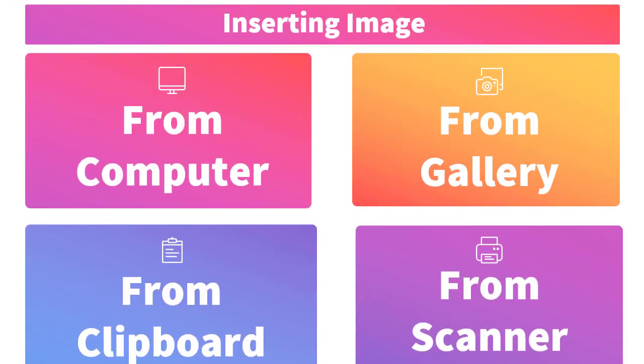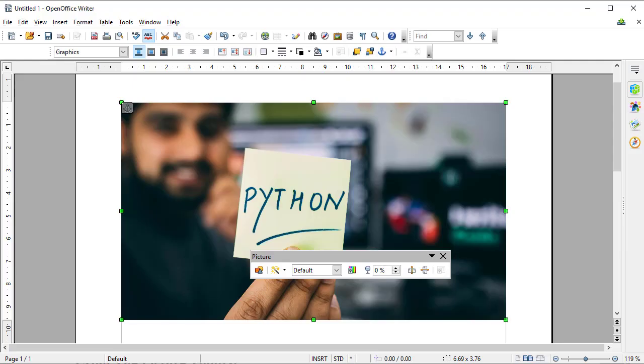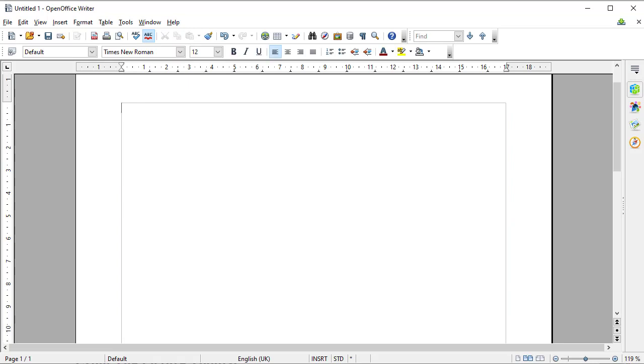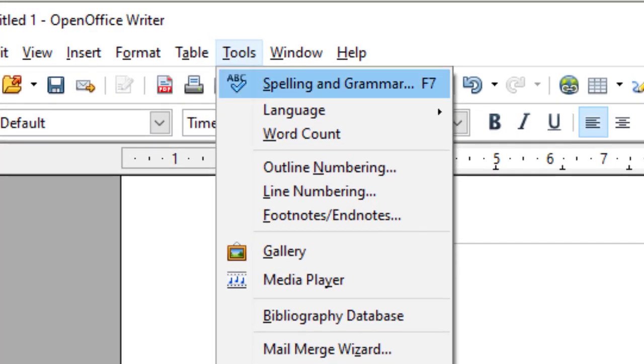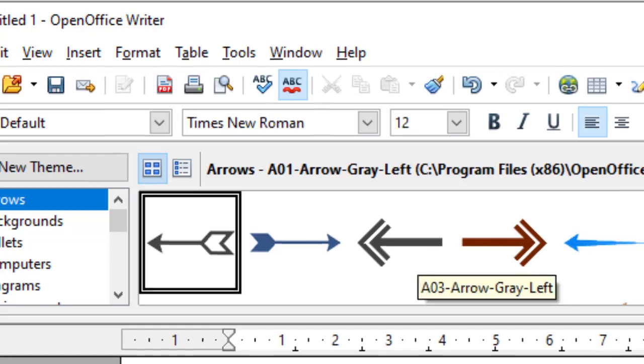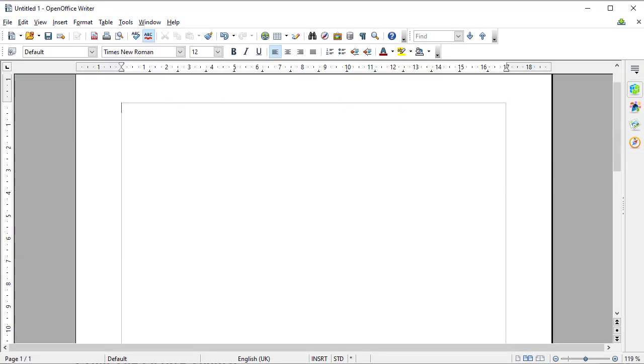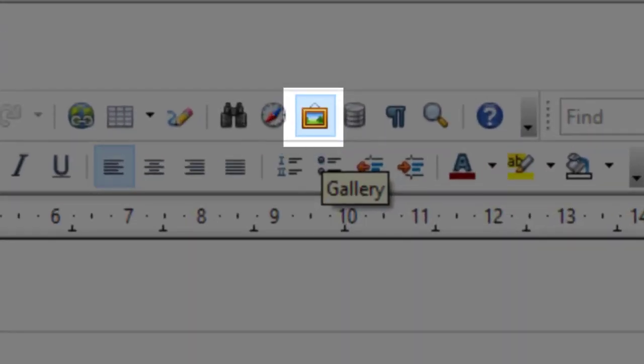It will insert the image in the document. Now we will learn how we can insert an image from gallery. First of all, you need to open up the gallery. For that, you can go to Tools and then click Gallery. Or you can select Gallery from here.